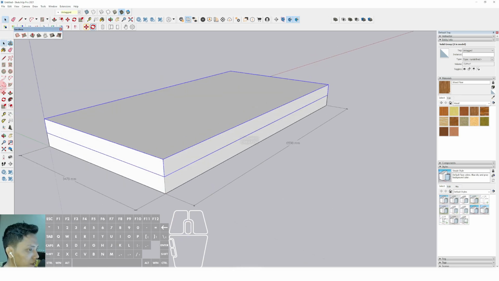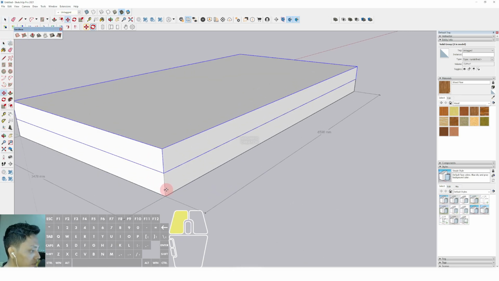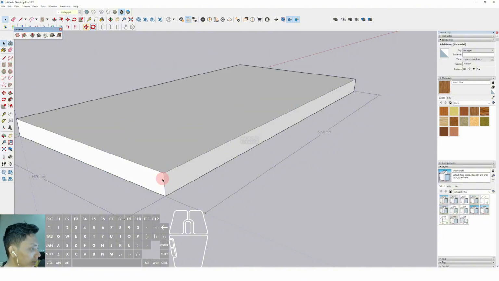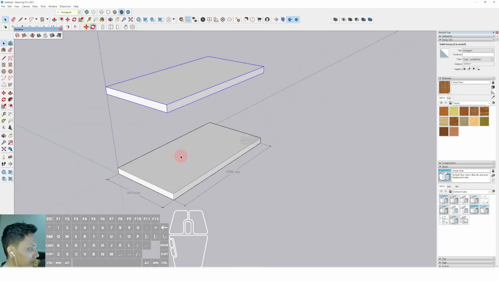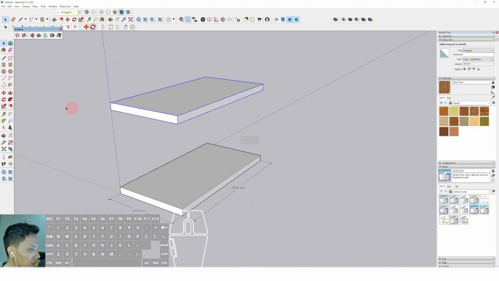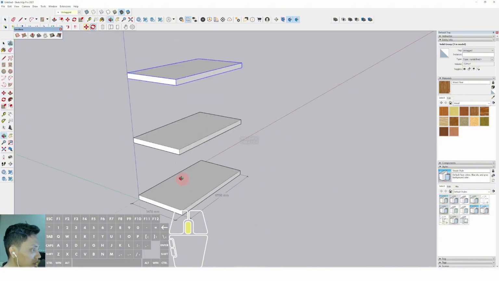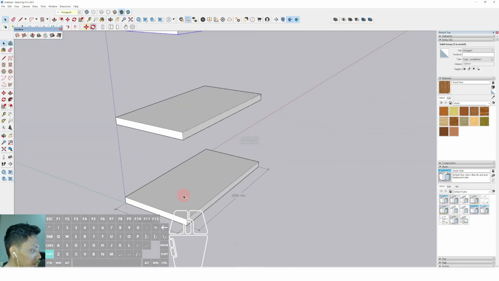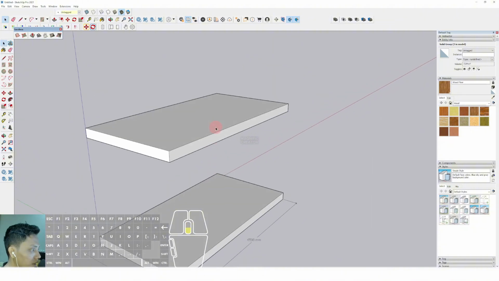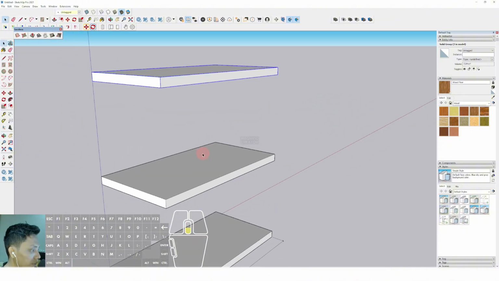Okay, then we can select move and move from this position. Based on this edge, we can type 3.5 meter, enter. Okay, and again we can select move, tap control, click from this corner to this corner. Okay, then now we can make the another wall. We can make the solid wall.